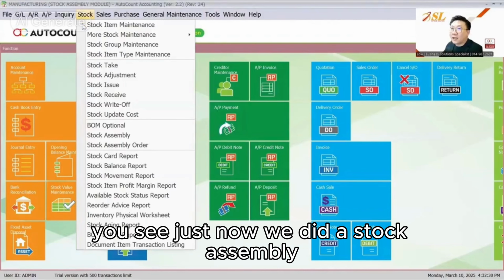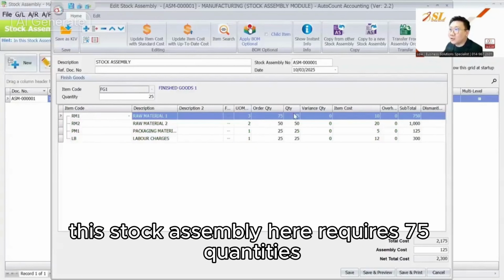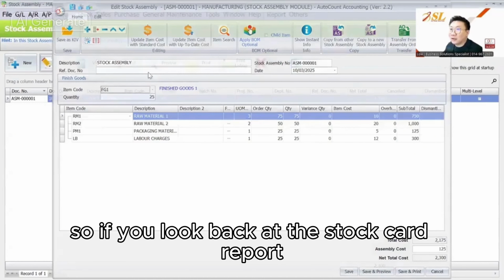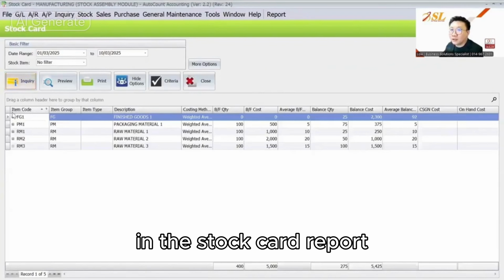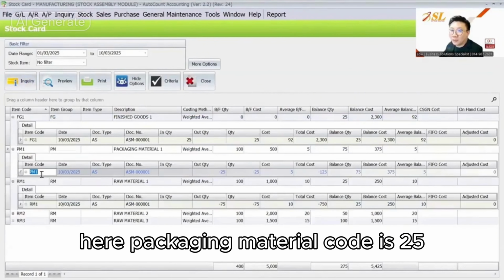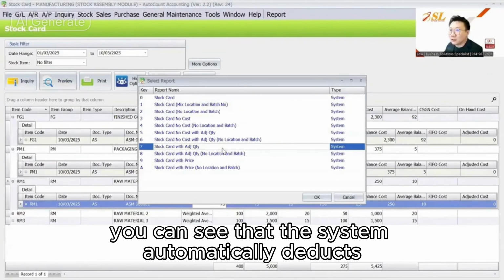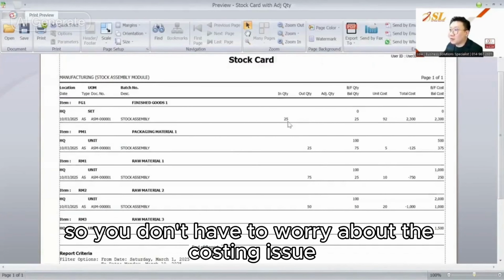It's that simple. You see, just now we did a stock assembly. This stock assembly here requires 75 quantities of raw material to produce these 25 finished goods. If you look back at the stock card report, you can see its inflow and outflow. In the stock card report here, the packaging material quantity is 25, but the raw material quantity is 75. So you can see that the system automatically deducts the raw materials for you. So you don't have to worry about the costing issue.